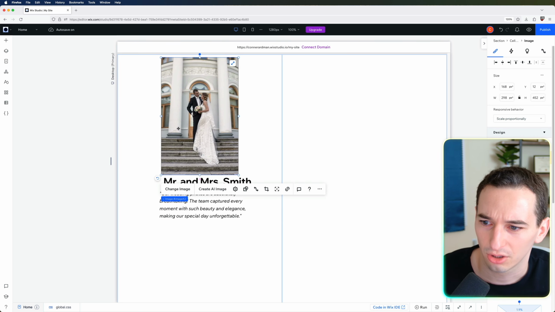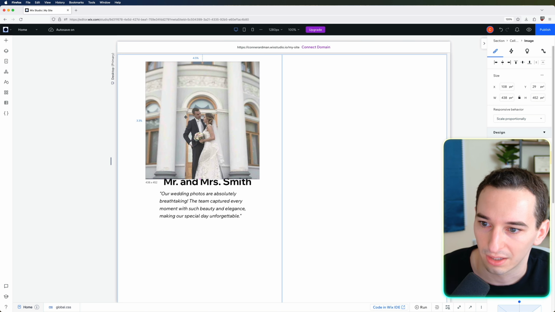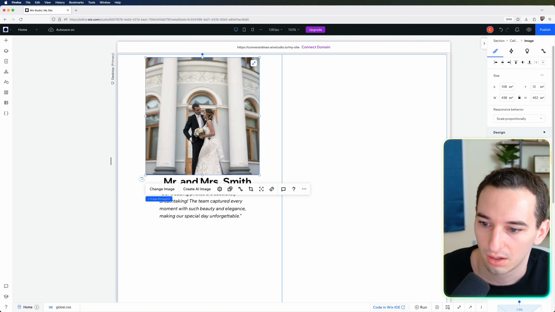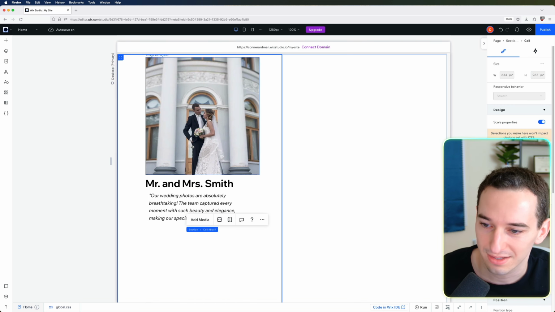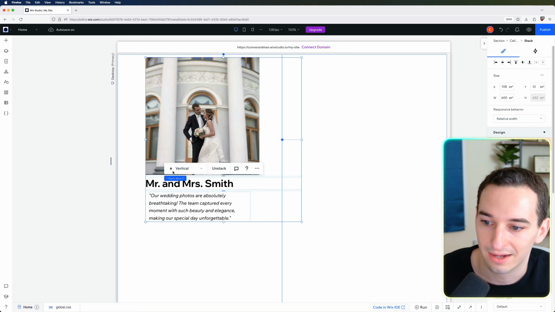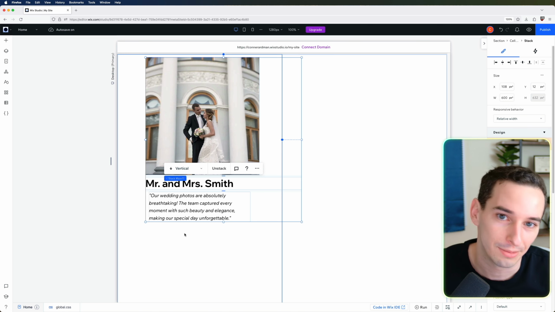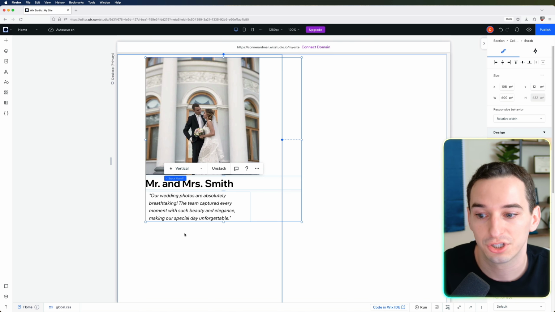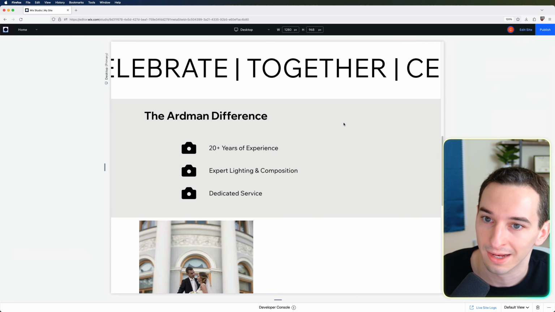Okay, so this is looking good, but I think we want this to be a bit wider like this. And then let's take Mr. and Mrs. Smith, maybe move it over like that, and then take the quote and center it like that. And then what we're going to do is take all 3 of these elements and stack them together. And now all I'm going to do is duplicate this a couple times and change the images as well as the actual text. And then let's see how this looks in a preview.